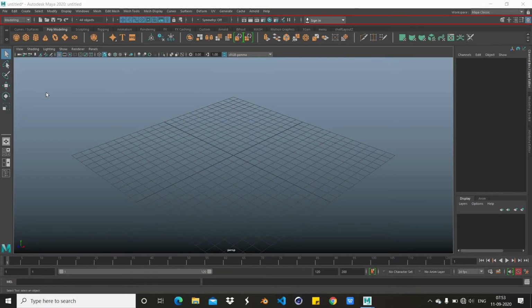Next is the status line, just below the main menu. There are a lot of tools here. The status line looks like a toolbar, but it's called the status line. It shows you the current state of various important interaction modes that affect how you can manipulate objects.